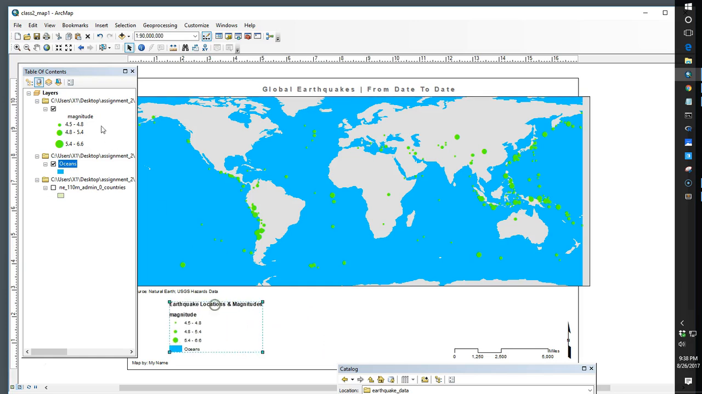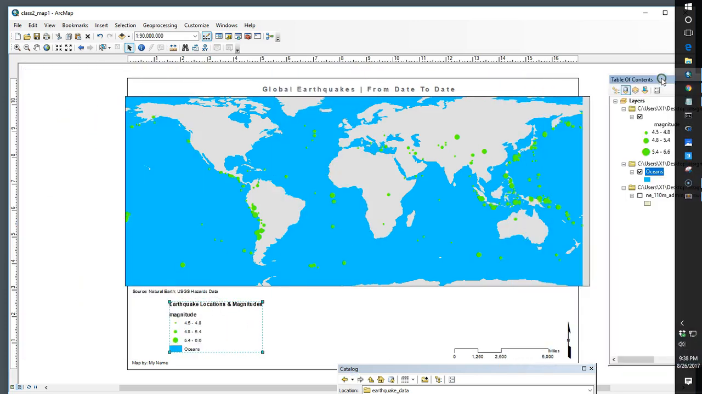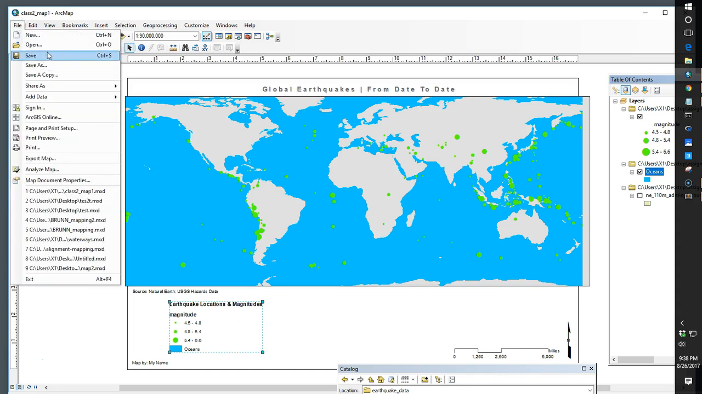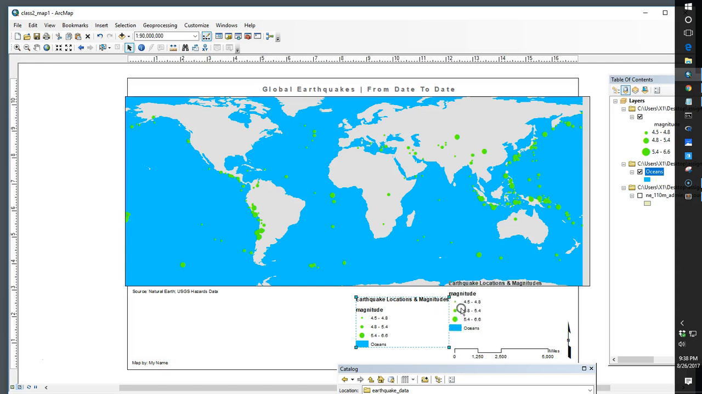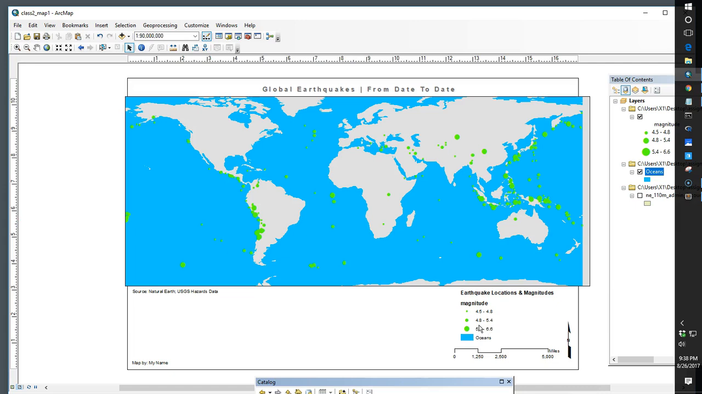And then finally, after we spent some time making a nice legend, we want to go File, Save, and place this somewhere that makes sense. So if we place it over here, it bunches everything up in this corner, which isn't actually that bad. So that could be an option.